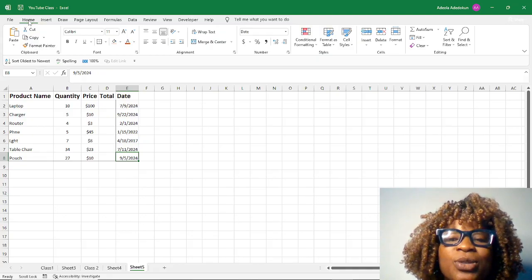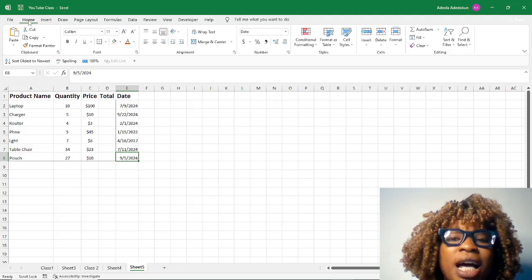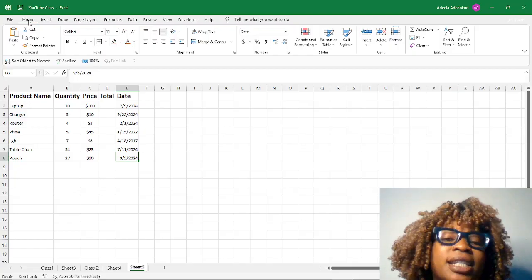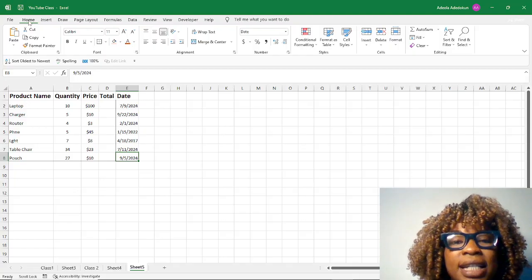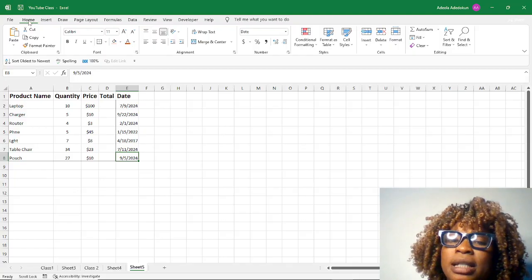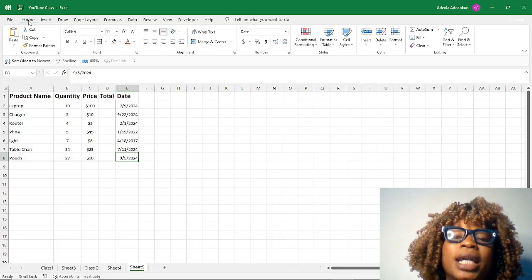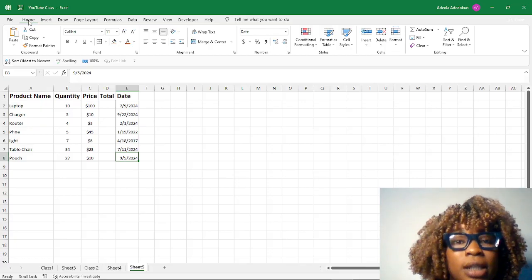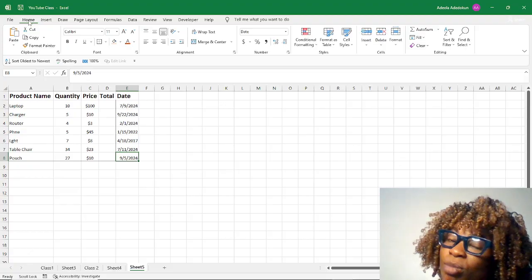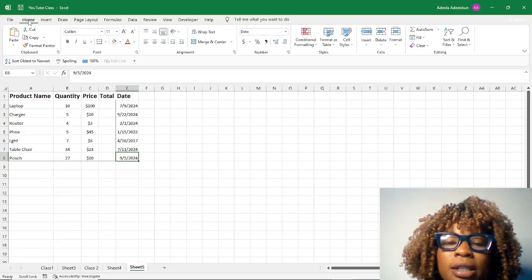Now sorting helps you organize your data, while filtering allows you to display only the data that is relevant to you. Let's dive in. Now sorting data is one of the most powerful tools in Excel. It allows you to arrange your data in a specific order. You can sort data alphabetically, you can sort data numerically, and you can sort data by date.